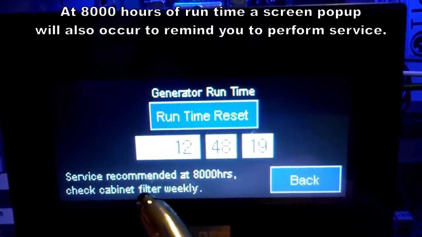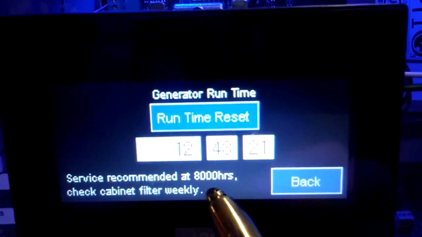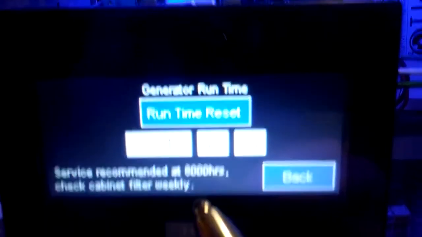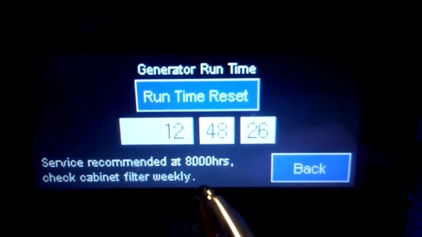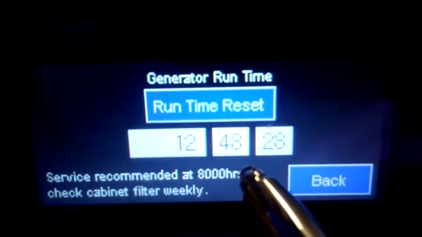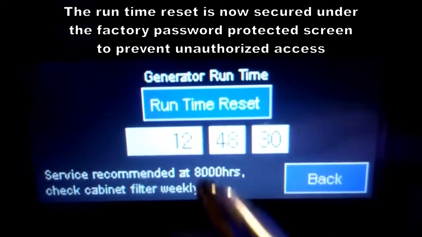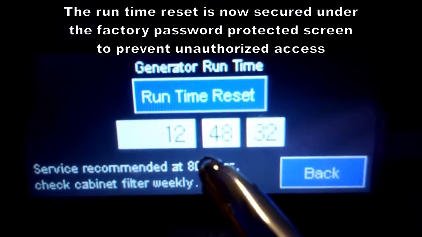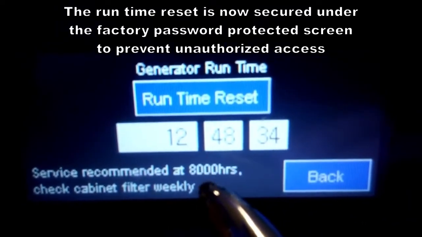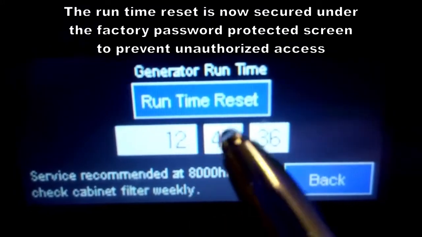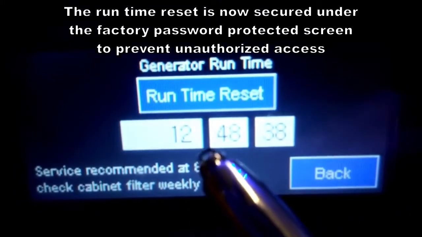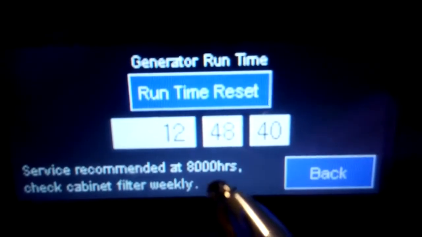And we do remind you to check the cabinet filter weekly, or more or less depending on the environment that it's in. When you do a maintenance, if you would like, you can clear that runtime counter and start it over, so you know when you hit 8,000 hours again. If you're just keeping a log, you don't necessarily need to reset that if you don't want to, but it's an option.